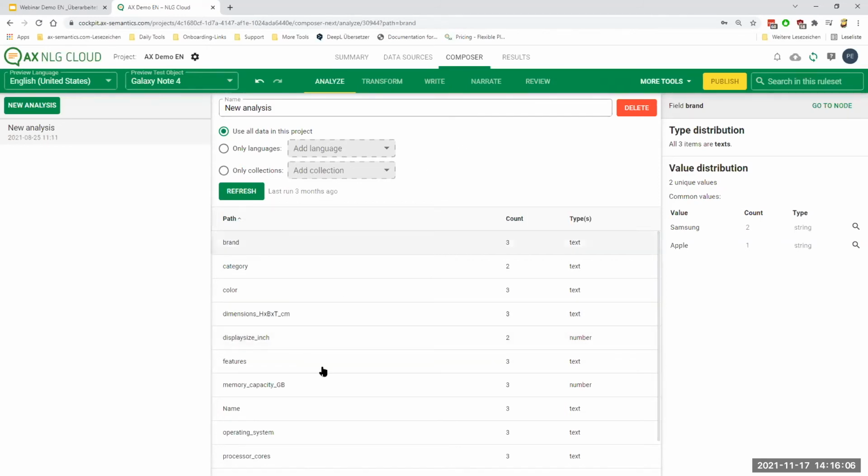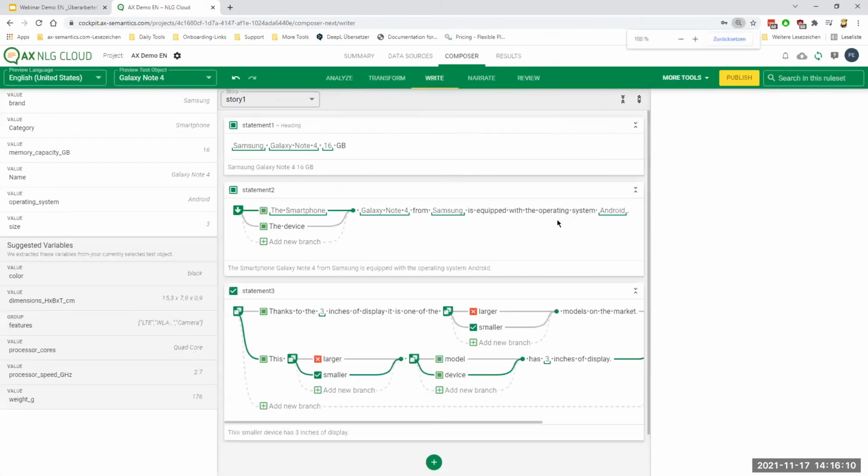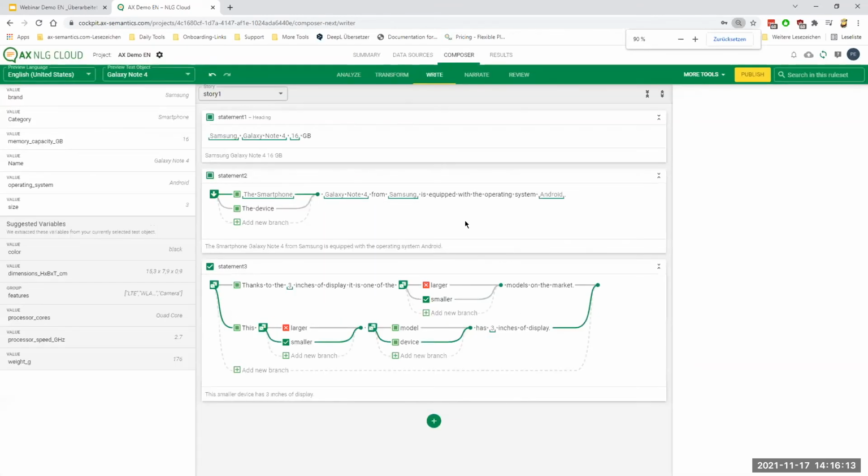The next step after you know your data would be to write statements. Statements are what we call the sentences that our machine can print in the end. So I prepared, for example, a headline which says Samsung Galaxy Note 16 gigabytes, and I have already connected it to the brand, the name of the phone, and the memory size, and I have created two more sentences. So this is the structure that the result text in the end would look like.